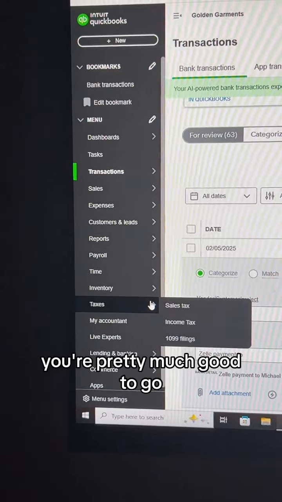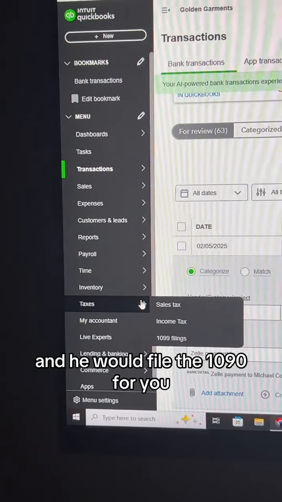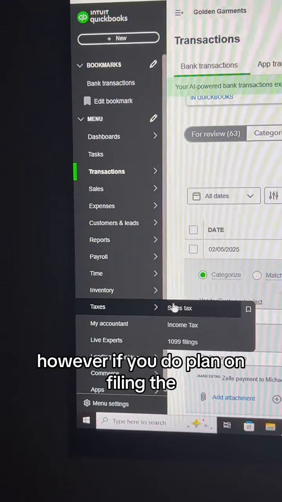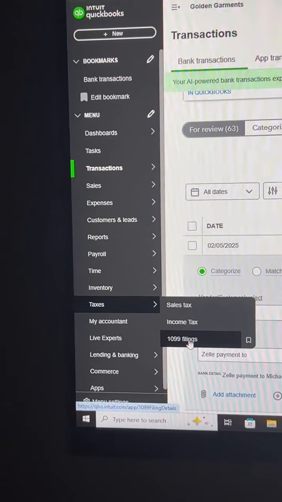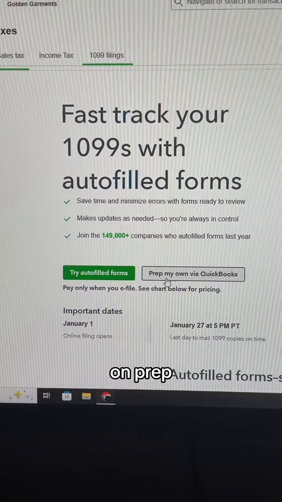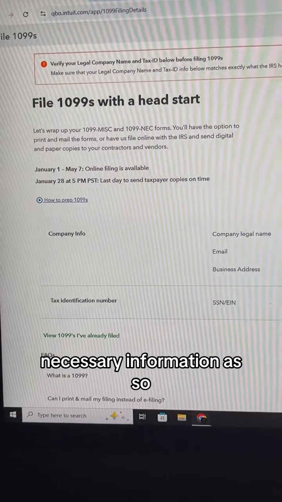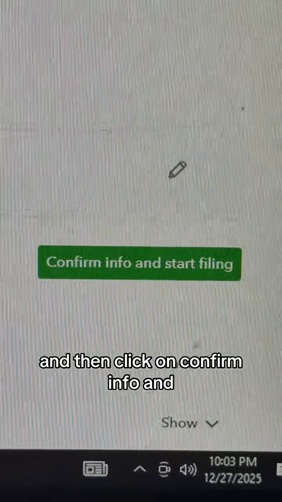Now, up until this point, you're pretty much good to go. You would pretty much send over the report to your accountant, and he would file the 1099s for you. However, if you do plan on filing the 1099s yourself, you want to hover over here to taxes, then 1099 filings. We're going to click on prep my own via QuickBooks. You're going to enter in all the necessary information as so, and then click on confirm info and start filing.